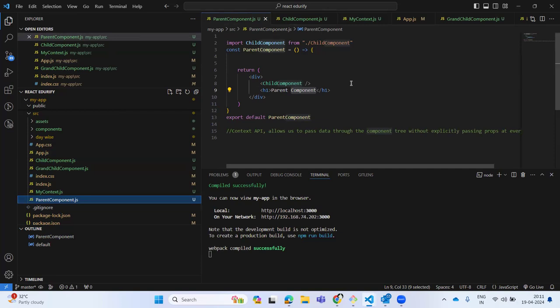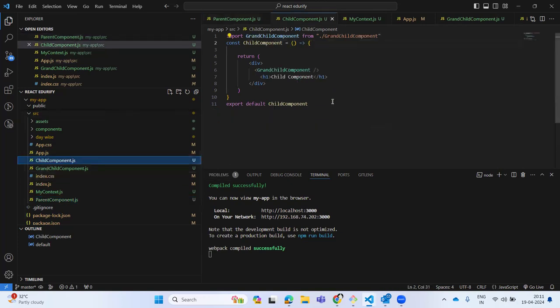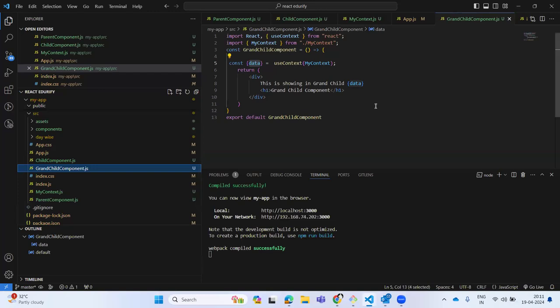The thing is, why is it not working? And finally the grandchildren use context, my context. Okay, guys, everything is correct, everything is correct, but I don't understand.